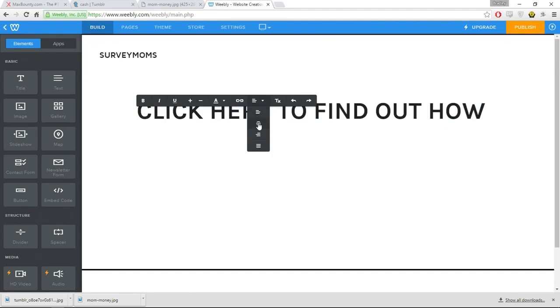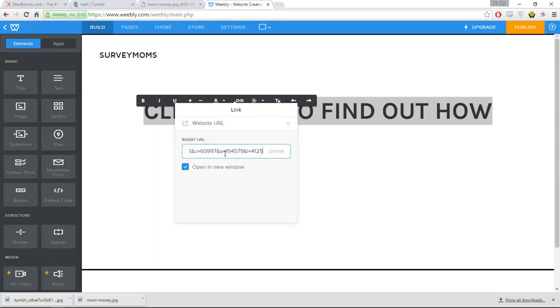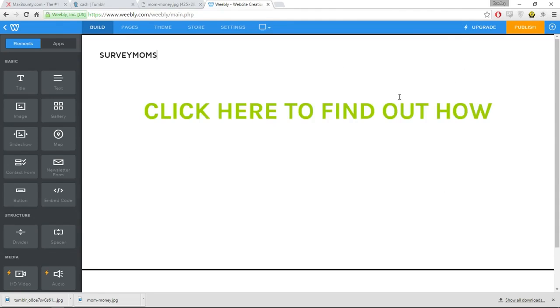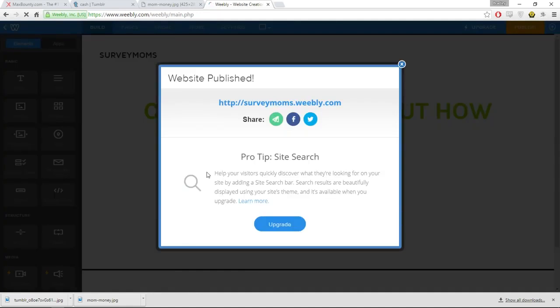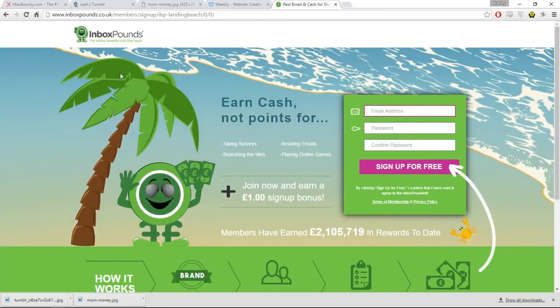Then what I'm going to do is make that central, highlight it, website URL, and here I'm going to copy in our Maxbouty link. It's going to open in a new window. I just want it to open in the same window, and that's basically all we need to do. I'm going to click publish, and then here is our website. Click here to find out now, and then it's going to take us to our CPA offer.